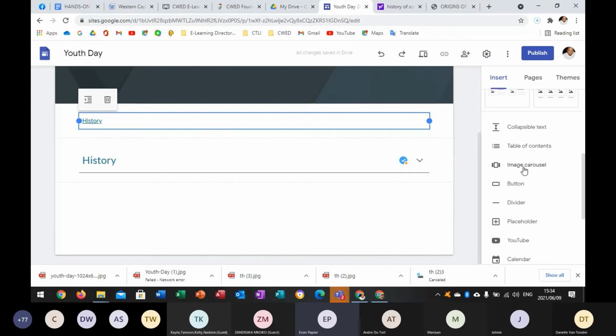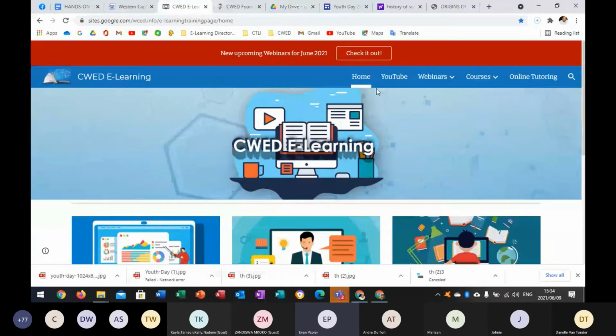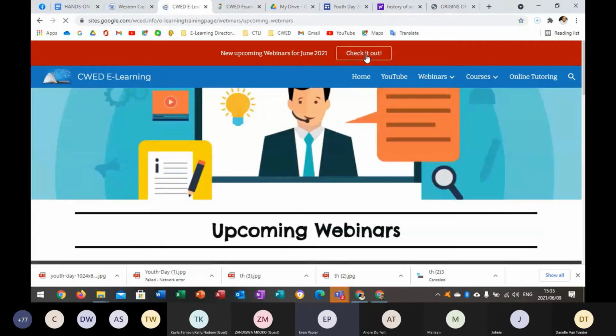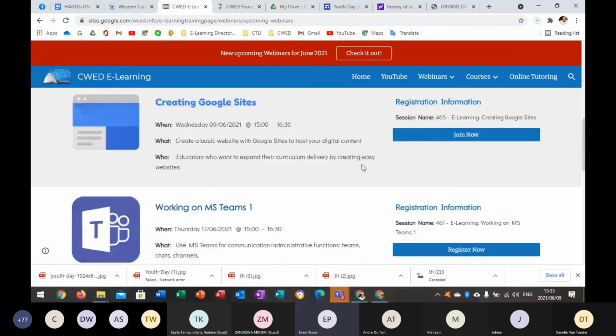We've done the image carousel. The nice thing about the button, this is so nice. I love this. I'm just quickly going to go back to the e-learning site. Now this is what the button is. What I like about the WCED's e-learning site is that it's very easy to navigate around. What if I just want to come to the site and look at the new upcoming webinars? Then you see this, it says check it out. Click on that. It's a button. It will take you exactly to that section.